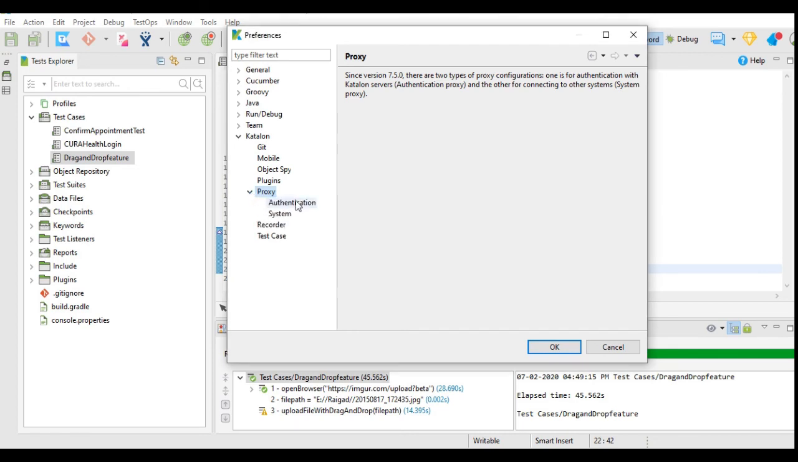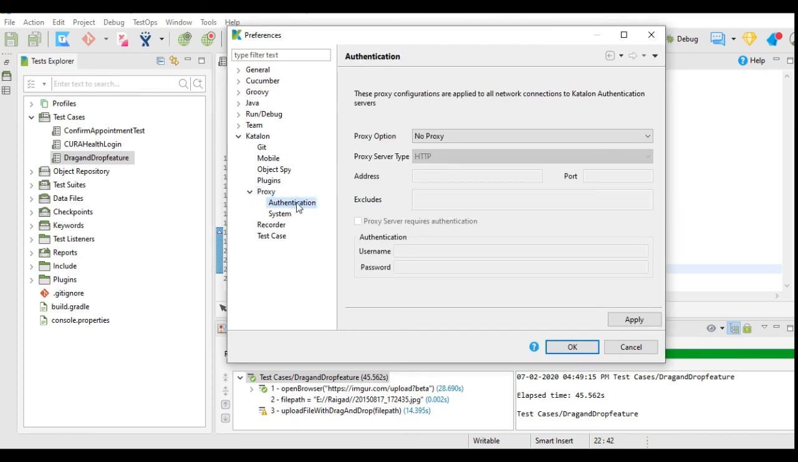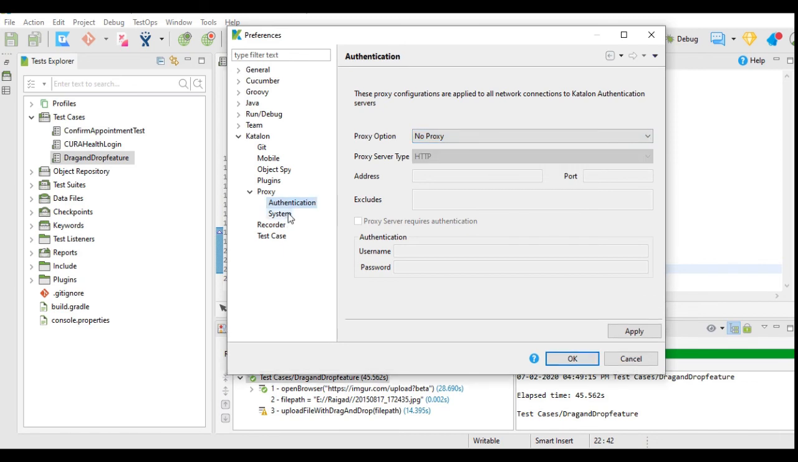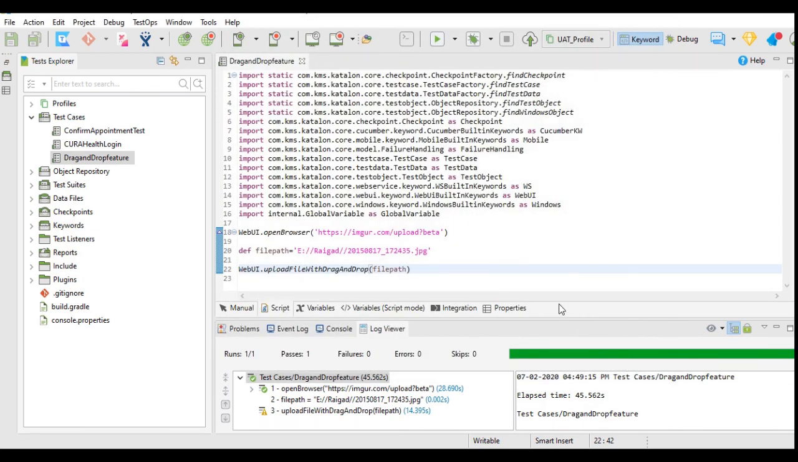So if you click here, it shows the authentication proxy details. You can set up your authentication proxy details by selecting any of the options over here, and you can set up the system proxy by clicking System and providing your proxy details. And you can click Apply and OK to apply these proxy details. This is the proxy setup change that Katalon has introduced in version 7.5.